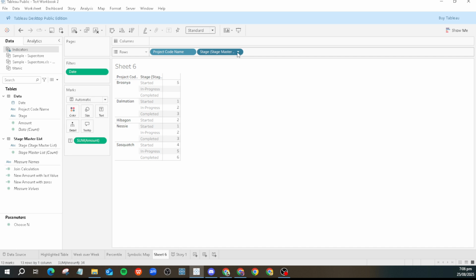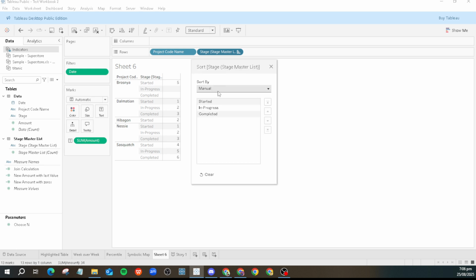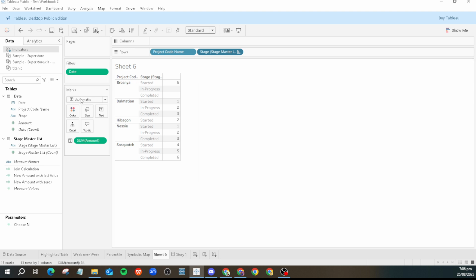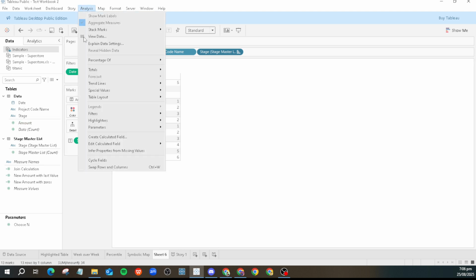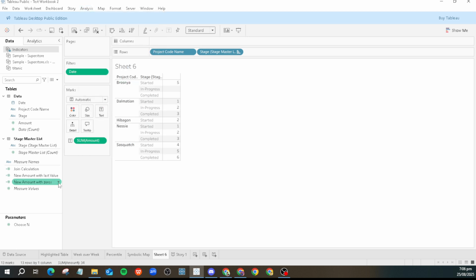Now, head over to the Analysis tab and select Create Calculated Field. Name this new field, New Amount with Zeros. Don't forget to type out the query that suits your data's needs and click OK. Once that's done, return to the Analysis tab and create another calculated field. This time call it New Amount with Last Value. Again, enter your query and hit OK to save it.